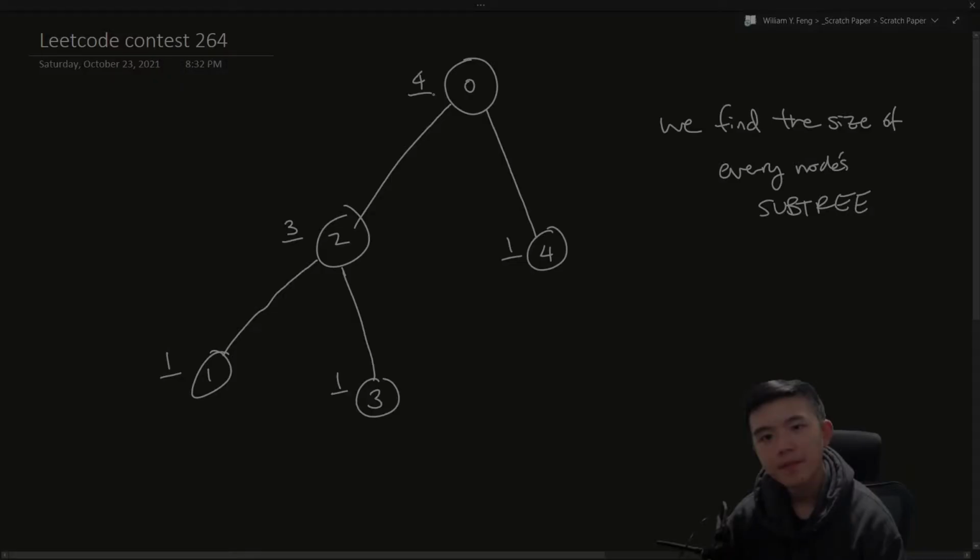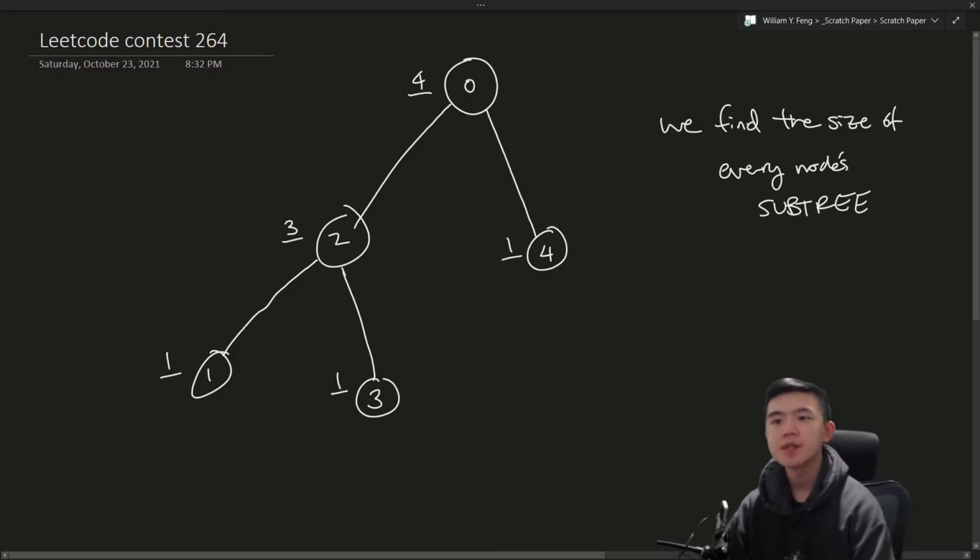Hey, Future William here. Sorry, that should be a 5, not a 4, because 3 plus 1 is 5. I forgot to add that extra 1. I will end up pointing out my mistake later in the video, though. So this is just the size of every node's subtree next to that node.